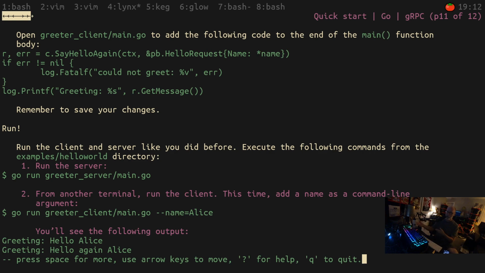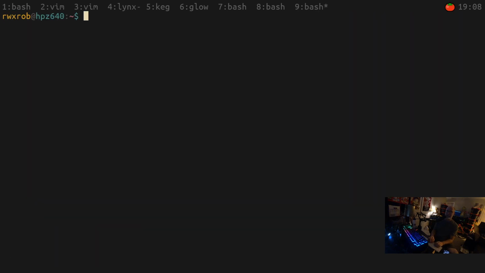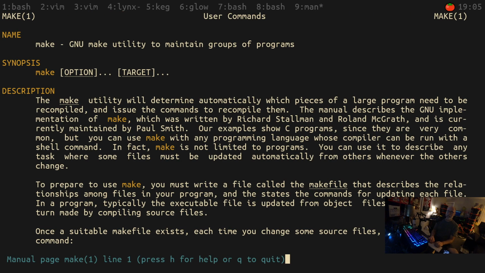Like, I want to build this thing to build this other thing. That's what it's for. That's what the tool is designed to do: to maintain groups of programs, automatically figure out which programs need to be recompiled, and issue the commands to recompile them. The manual describes the built-in stuff. Blah blah blah. Our examples show C programs since they're very common, but you can use make with any programming language. I mean, if no other reason, you're forcing your developers to learn another language when they should already know shell.